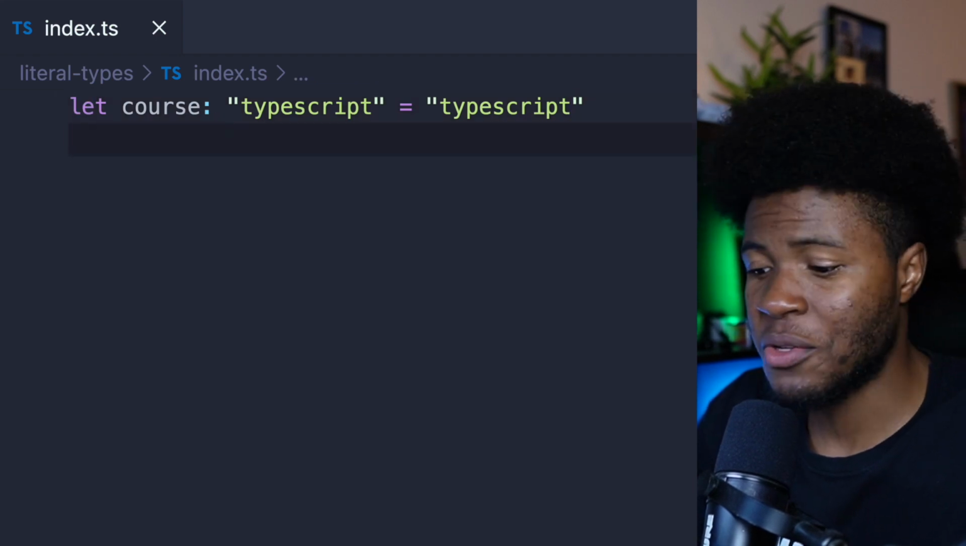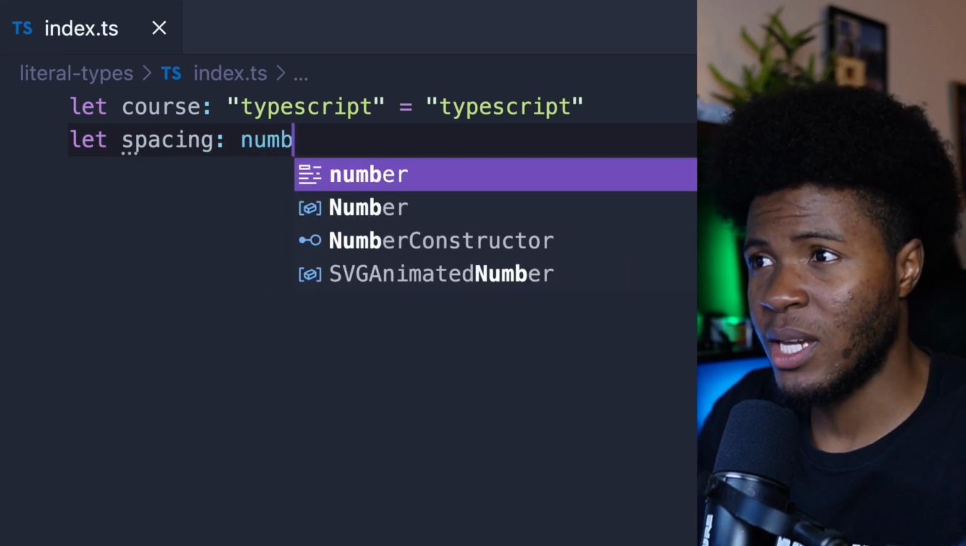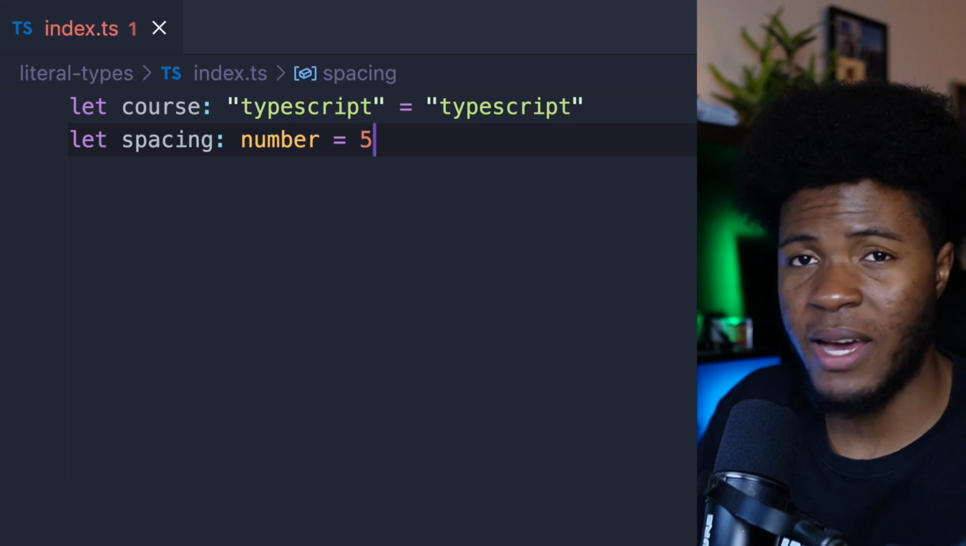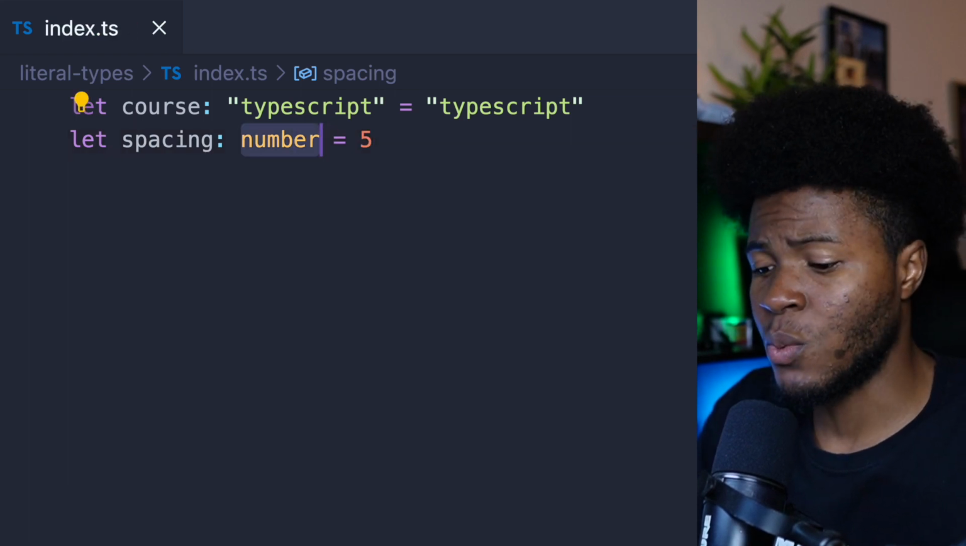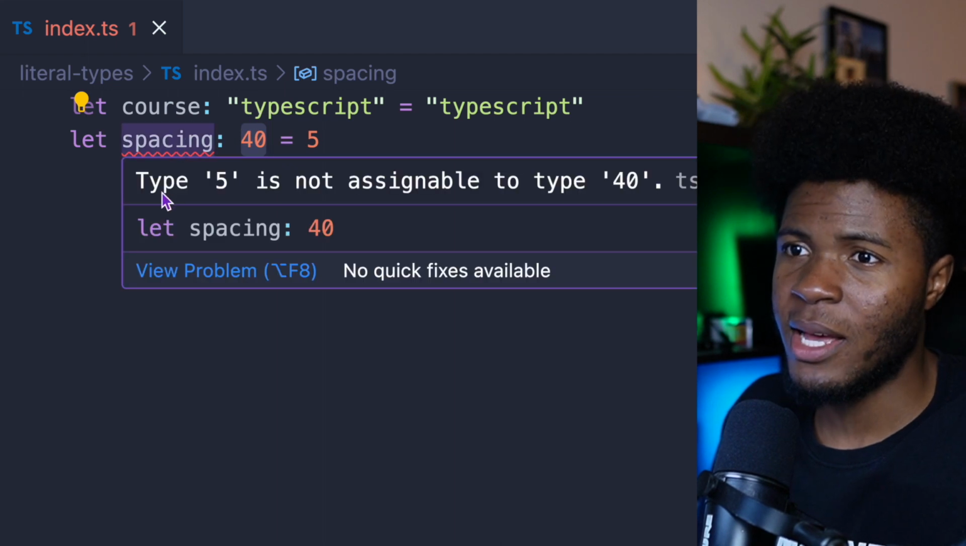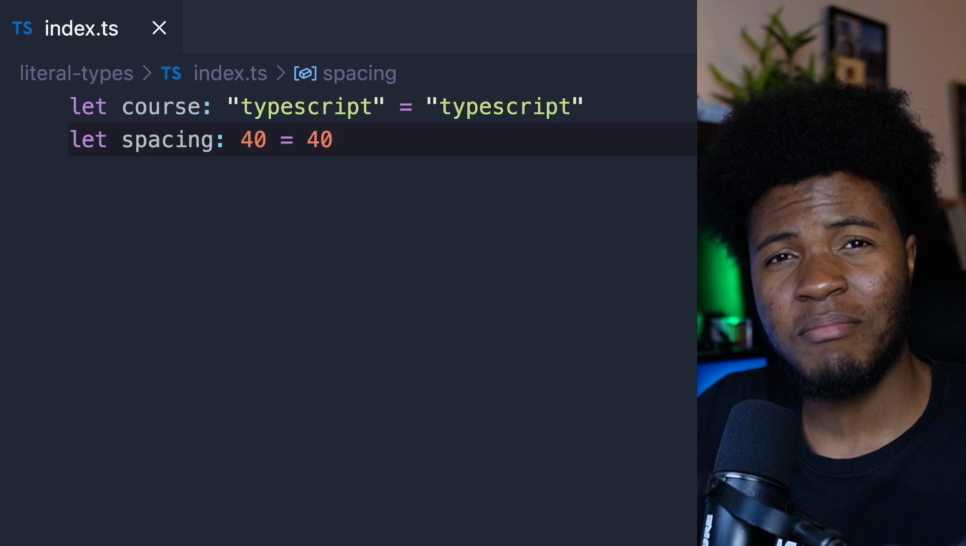And this also works for numbers. We can say let spacing. If we say this should be a number, well, spacing can be 50, can be 10, can be 5, can be any number. But once we say 40, then we have a literal number type. An error here, type 5 is not assignable to type 40. But when we make this 40, everything is fine.